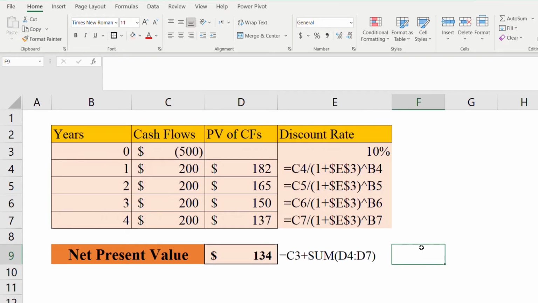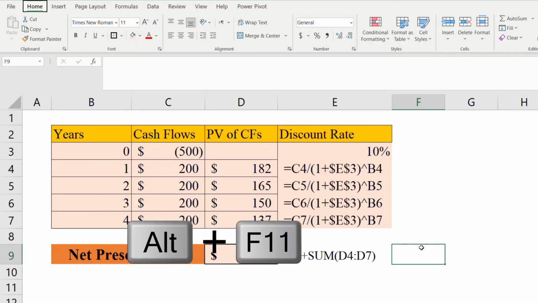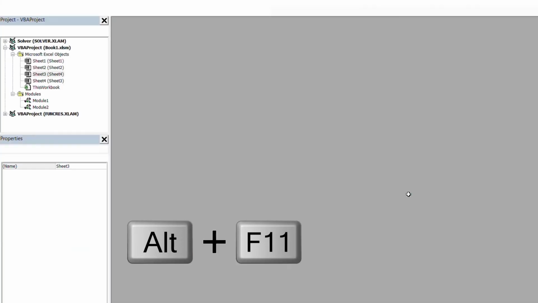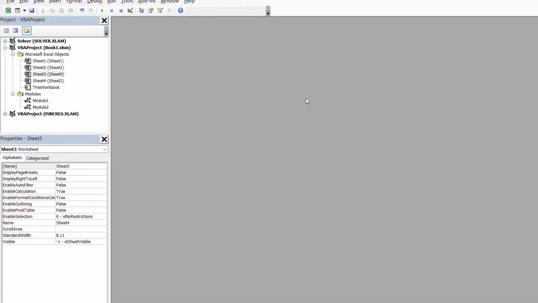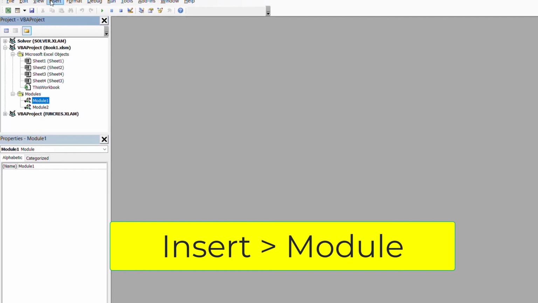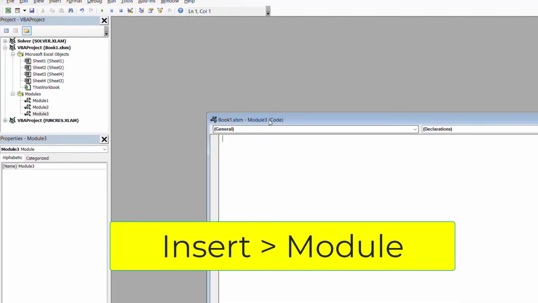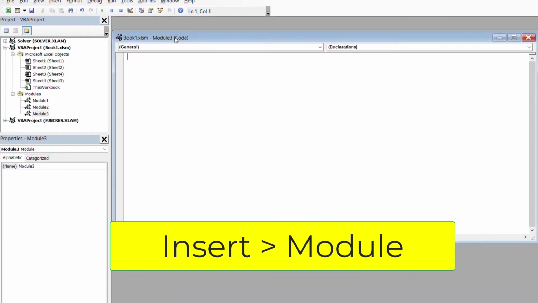GetFormula is not available in Microsoft Excel. We have to use customized macros to get the GetFormula in Microsoft Excel. To do this, we will press Alt F11. If we press Alt F11, then a VBA, Microsoft Visual Basic for Applications, will be opened, and here we will go into Insert, Module, and the module will appear.